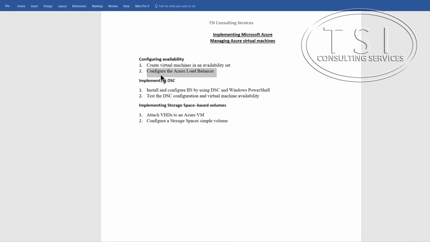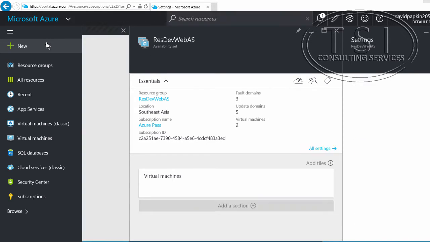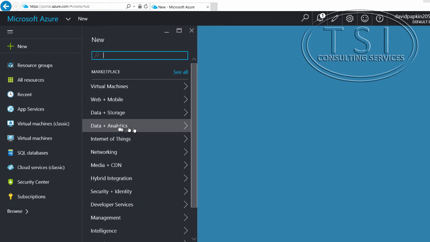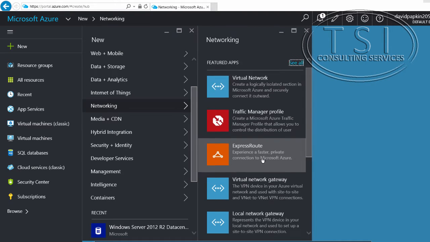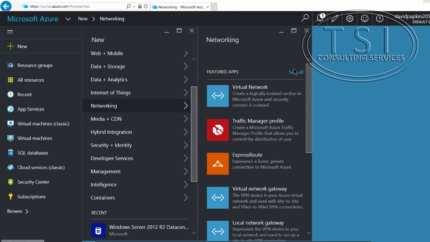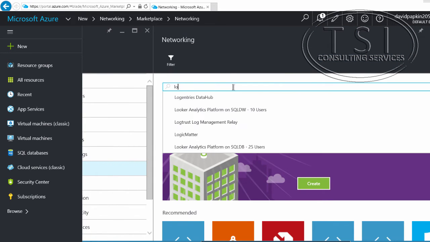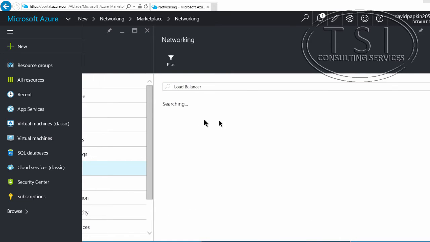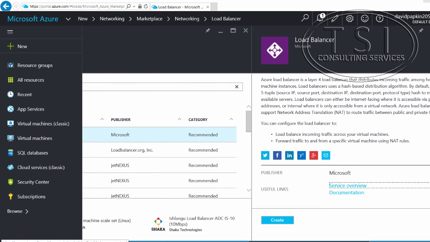Now the next task I'm going to do is configure the Azure load balancer. A new, networking. We don't see it here, so I'm going to go See all, and type load balancer. Good. Load balancer. Create it.